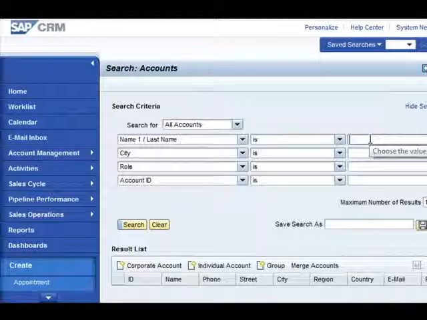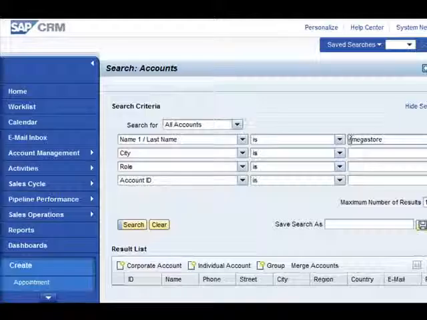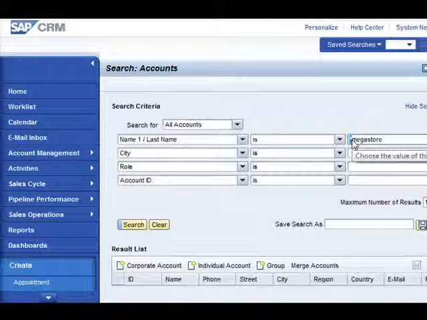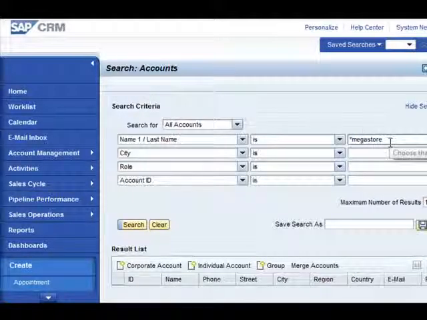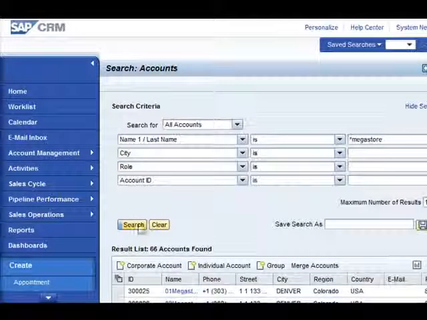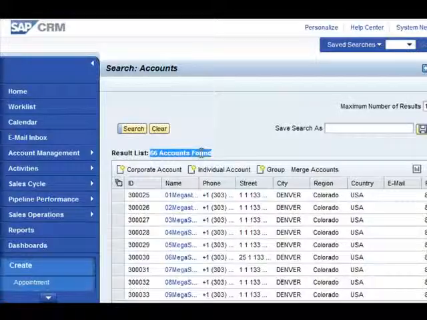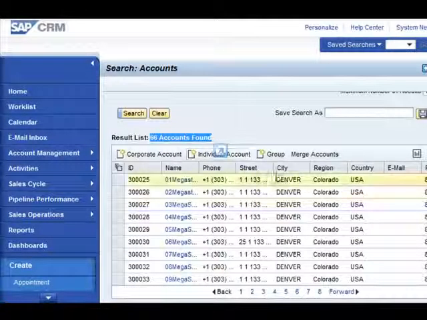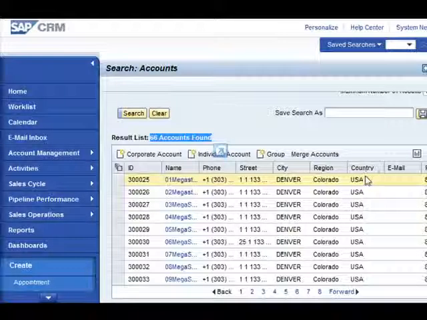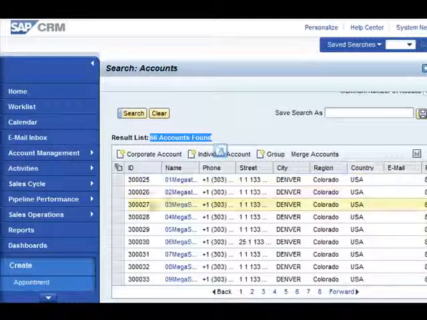So let me choose Megastore. I do not know the initials for Megastore, so I'm using a wildcard asterisk with Megastore. The system should now return all the accounts which have their last name as Megastore. So I hit search and I get a list of 66 accounts. Now as you can see, there are various details for each one of those.